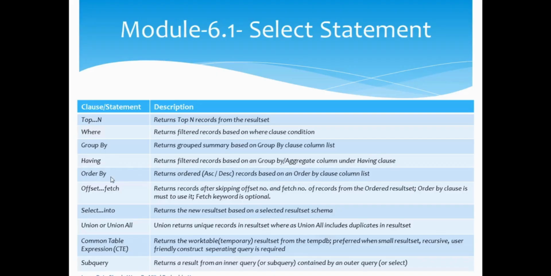Then the order by clause will provide us the ordered records from the result set, either in ascending or descending order, based on the order by clause column list. Then comes the offset fetch. Offset fetch basically is used for the ordered records, where after that you want to skip a number of records and then fetch a number of records. That is how it works.